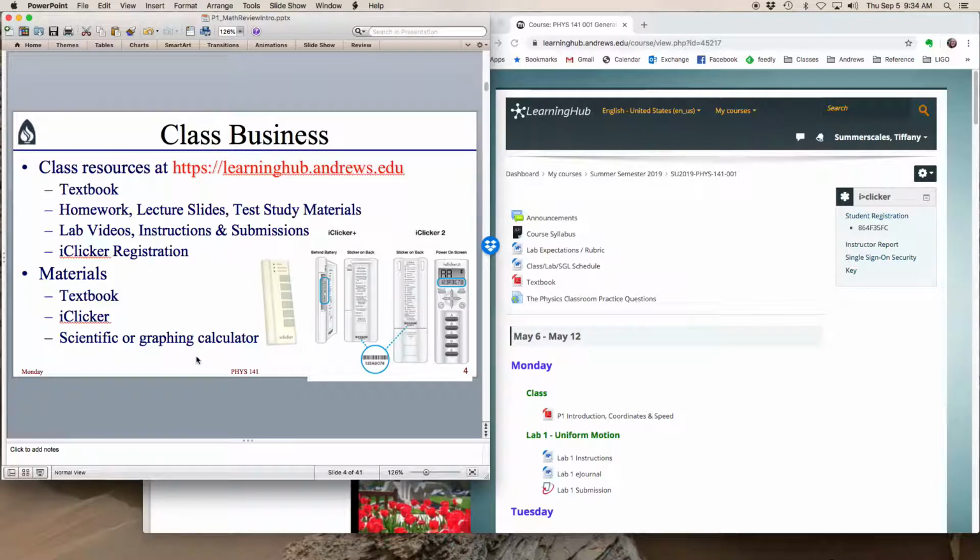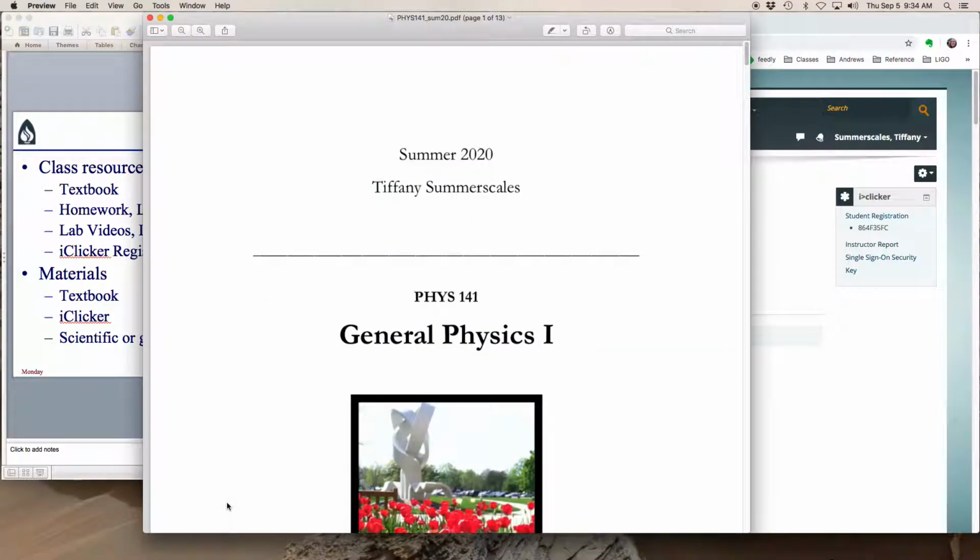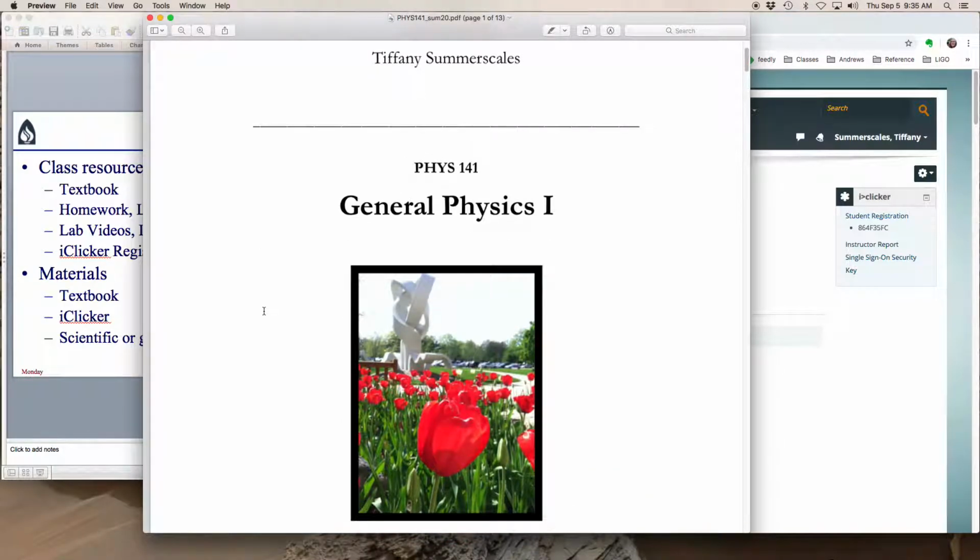So the next thing we should do is take a look at the course syllabus and some of the policies and things that are described there. I won't read the syllabus to you. You should take a copy of it and read it more thoroughly yourself, but I just want to highlight a few things that will be important as we go through the course.